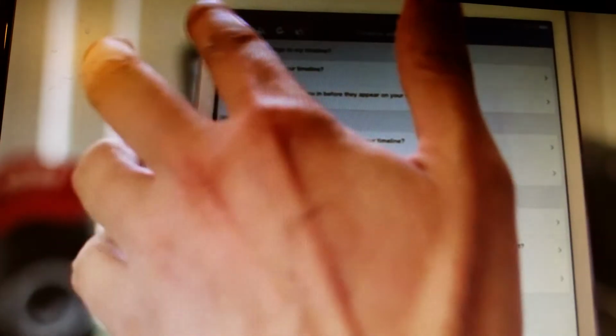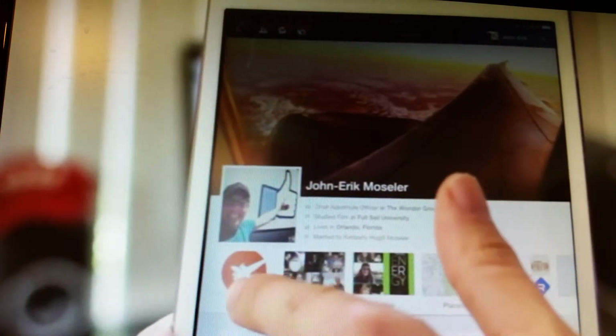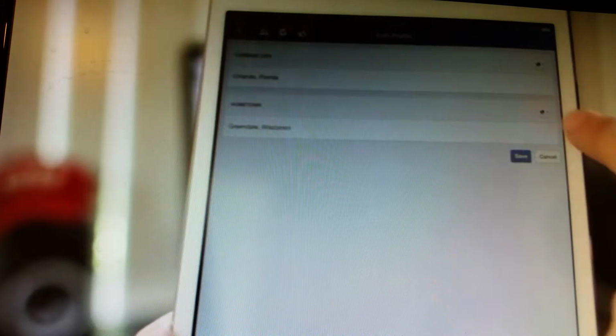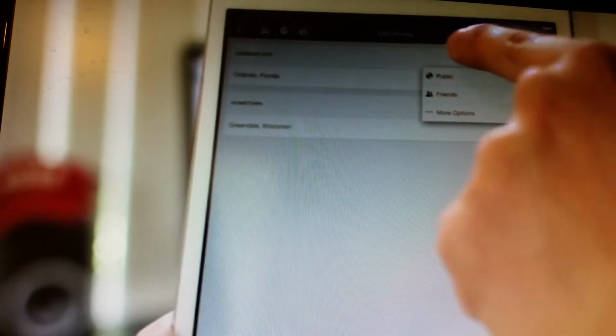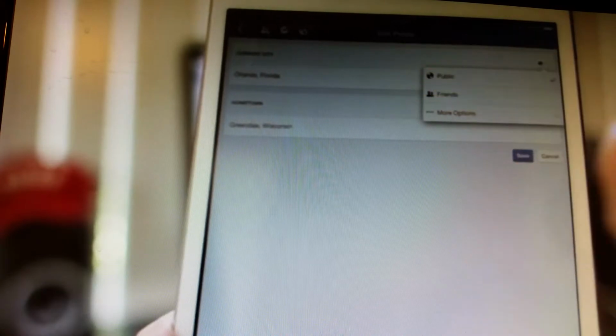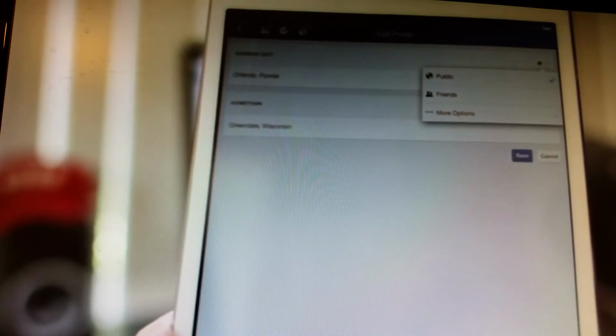I'll show you two more things really quick. So if I go to About Me, let's say that I go into the About section and I can go into my profile. What's cool here is let's say that I don't want people to know where I live. Do I want this public or do I just want my friends? So I don't want the information to go out to anybody.